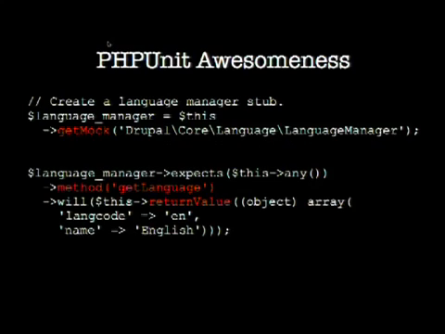So there's just one thing I wanted to cover with it, which is the ability to create test doubles or stubs. So say one of your classes has a dependency on something.